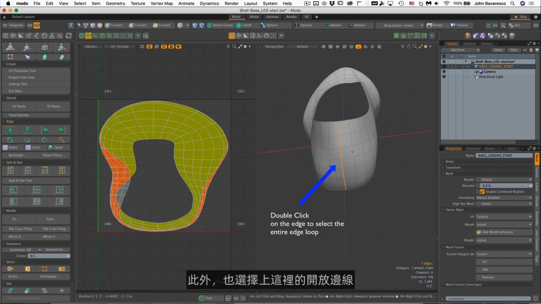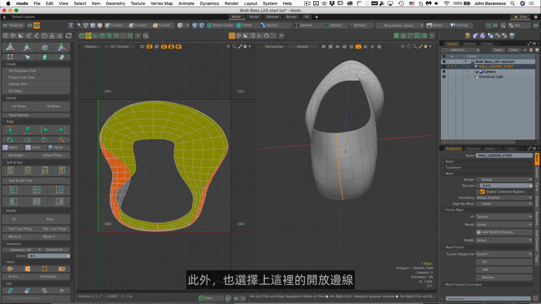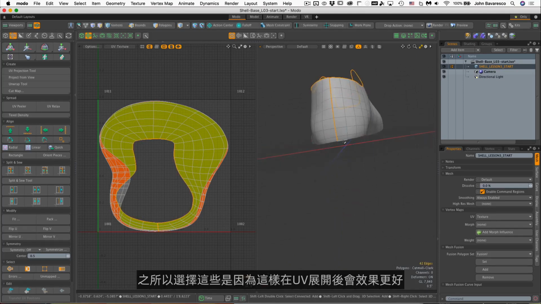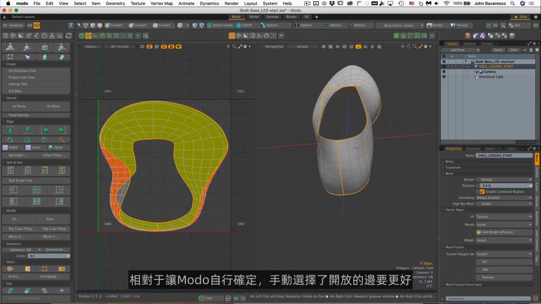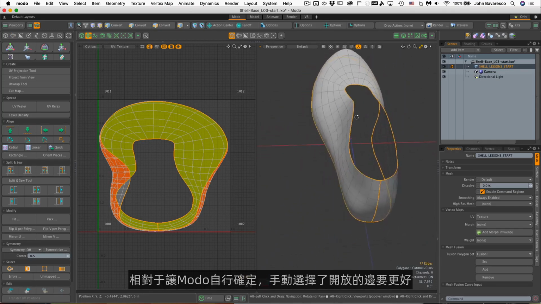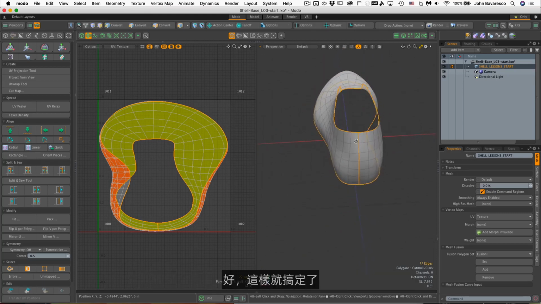but I'm also going to select the open edges here. The reason I do this is because I've had better luck with UV unwrapping when I actually select the open edges rather than let Modo find them itself. Okay, so here we are, and that's all I need to do. Now let's go to the Unwrap tool.